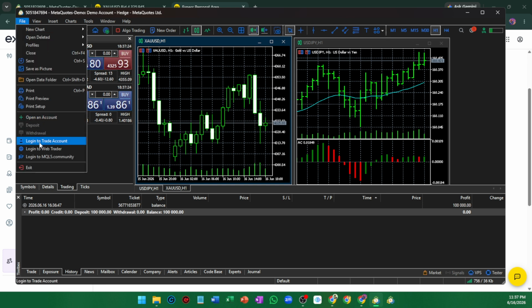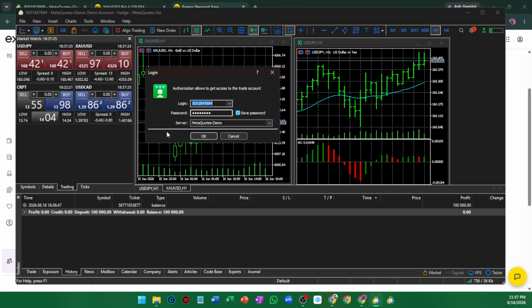Finally, go back to your broker's website, click deposit, and add money to your account using a card or bank transfer. Once the funds arrive, your real MetaTrader 5 account is ready to use.